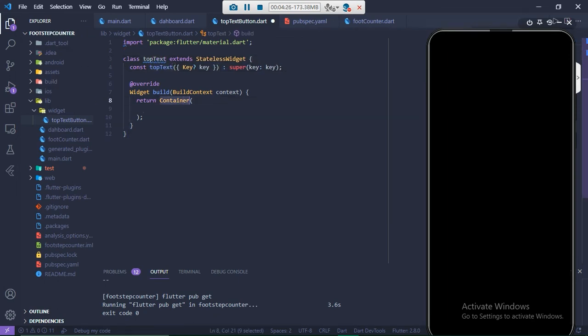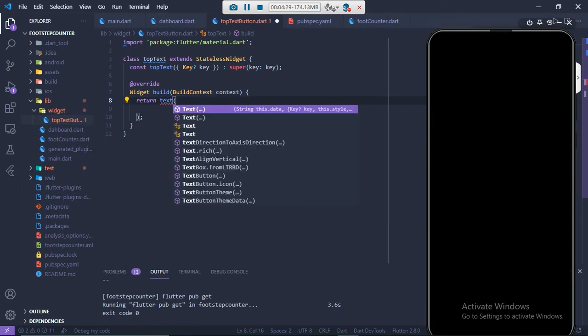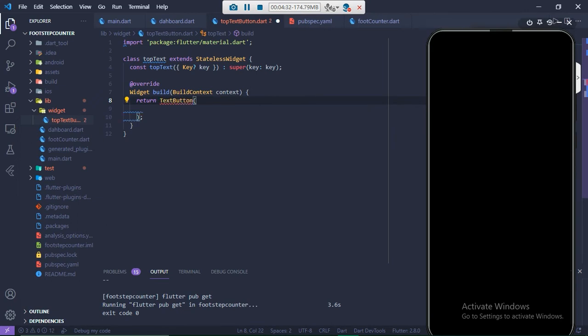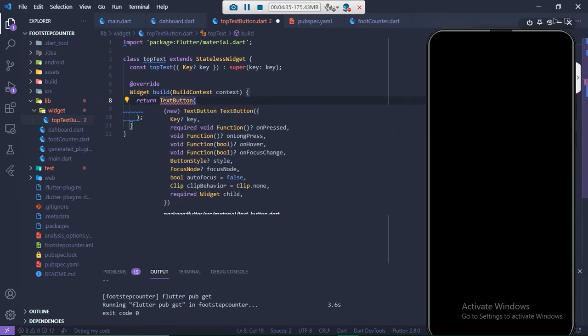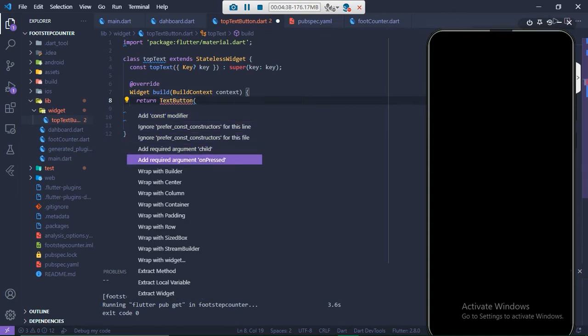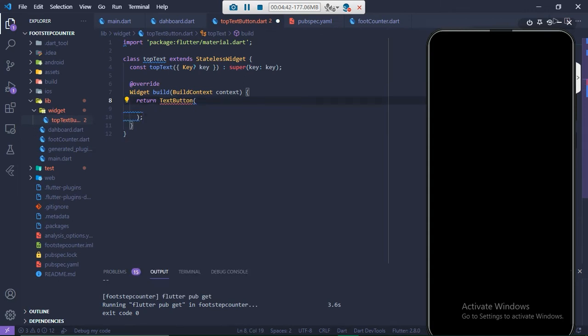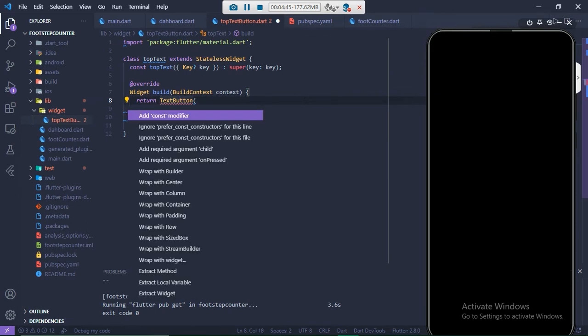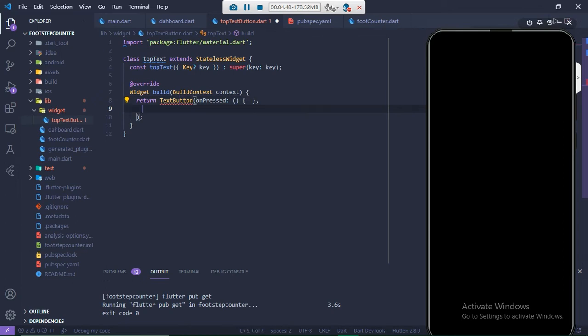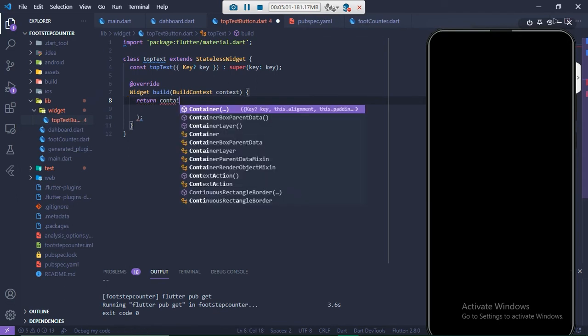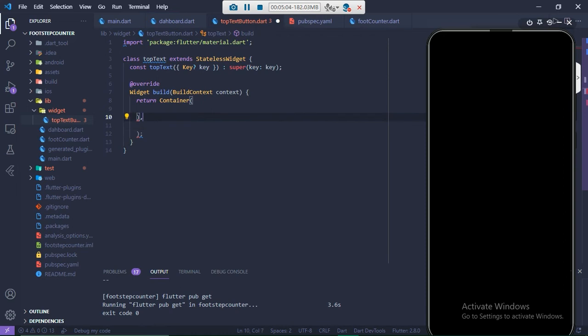And let us return here a text button. So let us first return a container and then we will return a text button. So container and child.